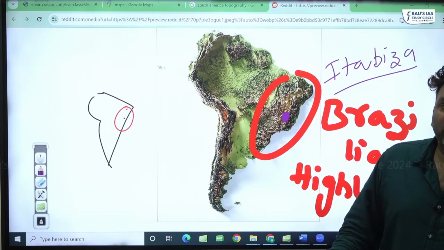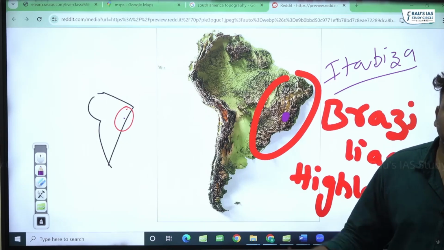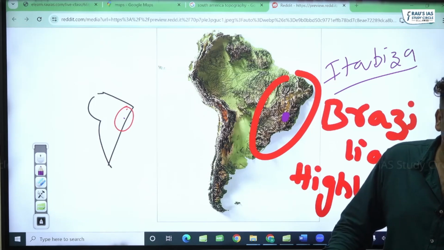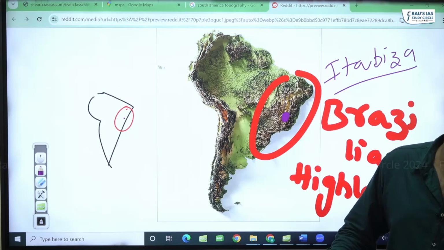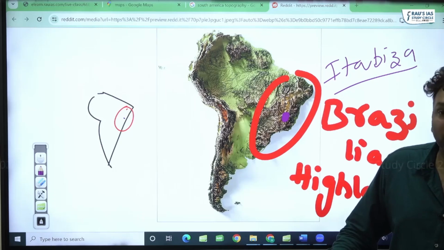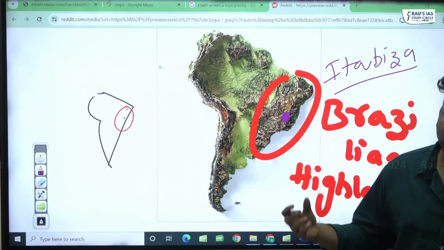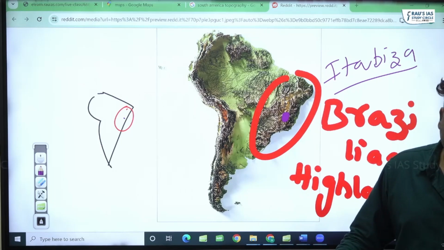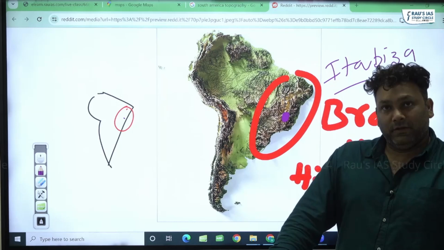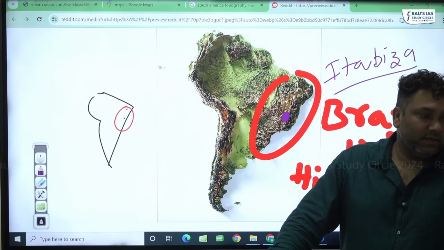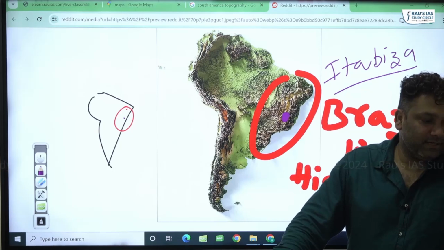And who is the world's largest producer of coffee in the world? How do you know? Because we are discussing Brazil, right? Better. World's largest producer of coffee is Brazil. And coffee production requires a little bit of cool climate also. It requires high rainfall and cool climate. And Brazilian Highlands provide ideal climatic conditions. Brazilian Highlands are ideal for coffee, sugarcane, and other plantation agriculture.